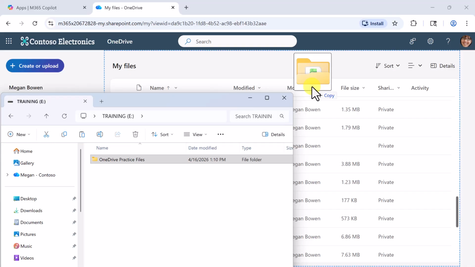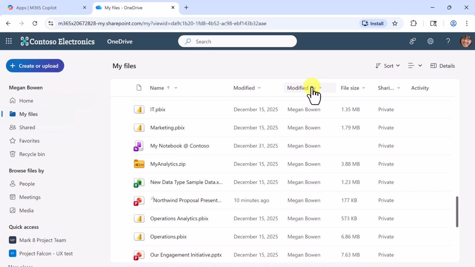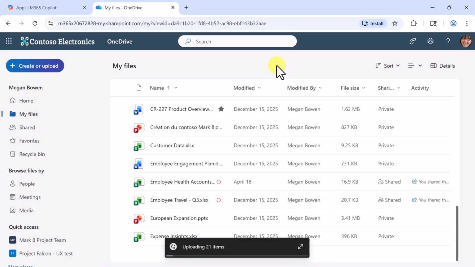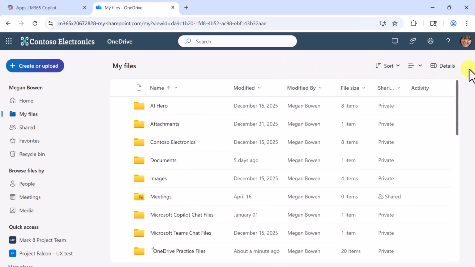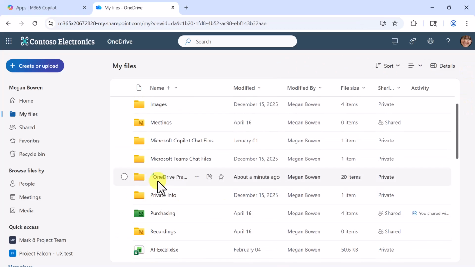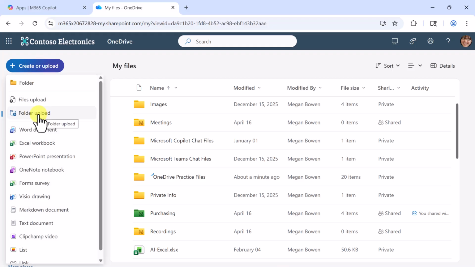Now I could also drop to a specific folder, but in this case I want this to be one of the primary folders in OneDrive. When I let go, this folder is being uploaded into my OneDrive, and it's simply called OneDrive Practice Files. I've refreshed my OneDrive, and here we can see this OneDrive Practice Files has been added to OneDrive. Now I could have also used this option here under Create and Upload and selected Folder Upload. So that would have been another option for me.